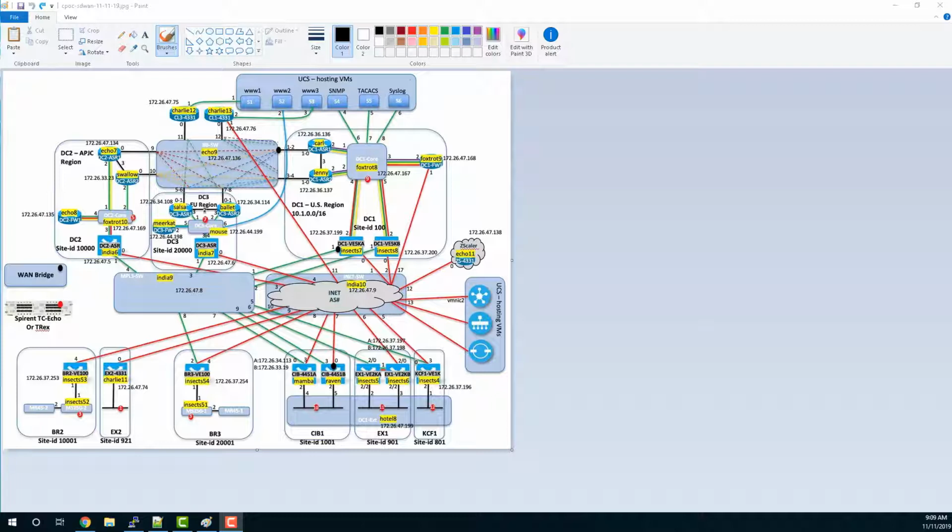What's also really interesting about this particular setup is that branch 2, branch 3, and the CIB branch are on one service VPN. Then EX1 and EX2 are on a separate service VPN. And then KCF is on a third service VPN. To facilitate traffic between the three VPNs where needed, we're using a shared services firewall setup. In this case, we're not using real firewalls. We're using a router simulating a firewall, and we're using that in each data center.